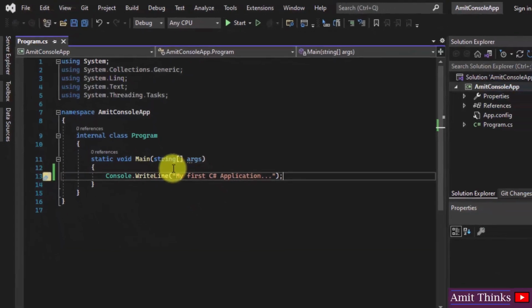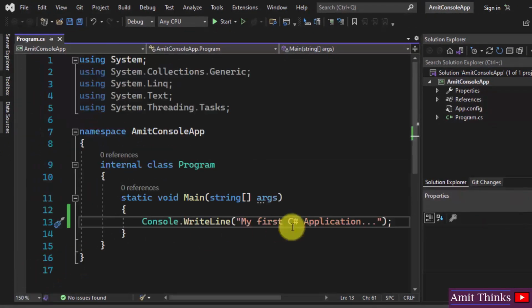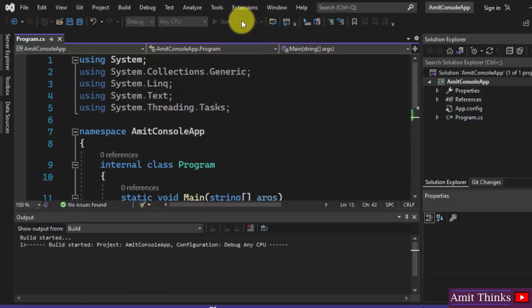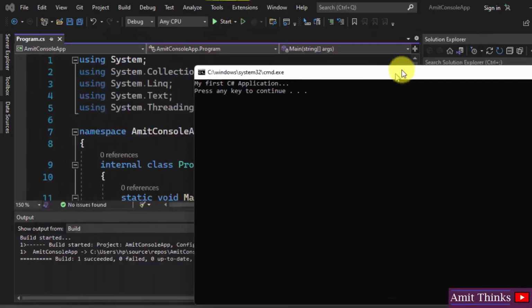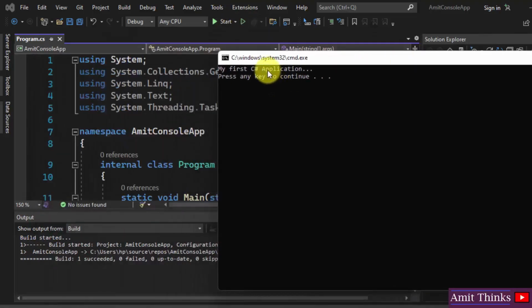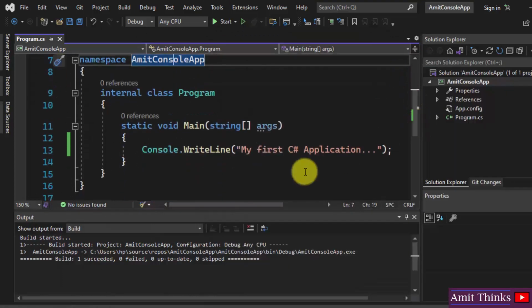Okay, so now let us increase the size, let's say. Now this is fine. So now guys, just click on the start button, Start Without Debugging. You can see build started, and here you can see our first application is visible. Okay, we just wrote my first C# application. Okay, and the same is visible here.